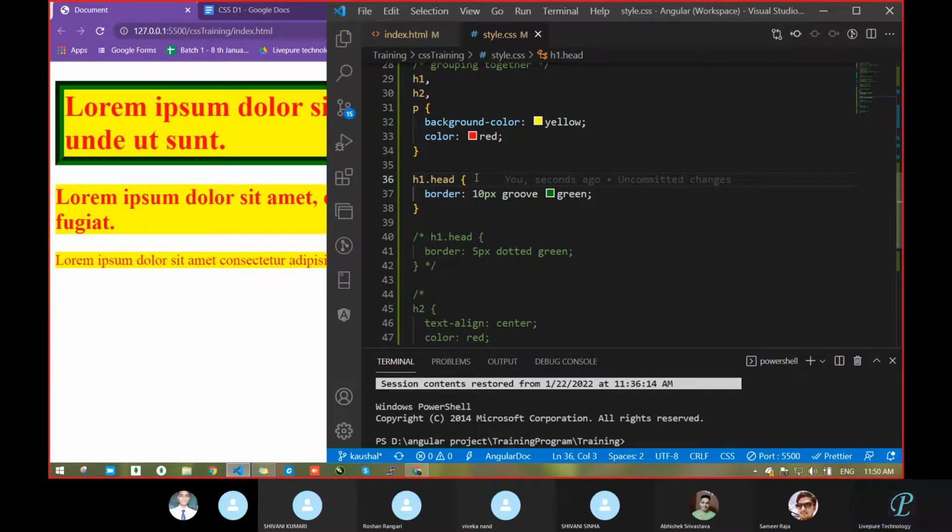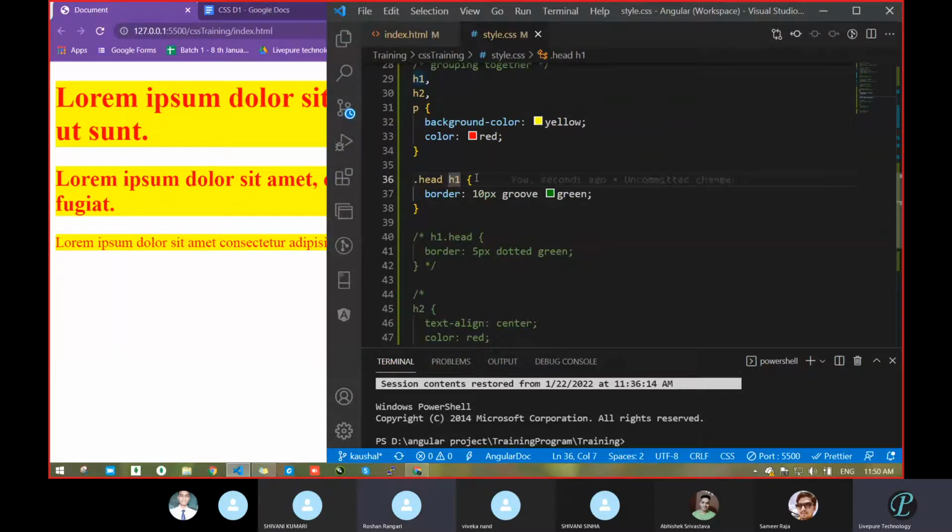I wrote the class first and then the tag. Let's verify. I think it will not work. Okay, let's remove this space. No, sir, that does not work. See now the problem: when you remove the space between dot head and h1, what does it become completely? A class. It becomes one class because there is no separation.